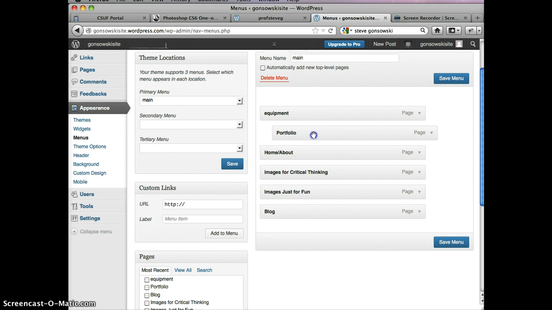There we go. Sometimes it takes a couple attempts. It doesn't help that I'm recording here because that slows everything down. Okay, so equipment, portfolio, and well, let me get the stacking order right, and then I'll show you how to make a menu.